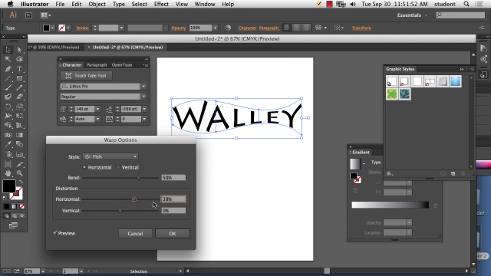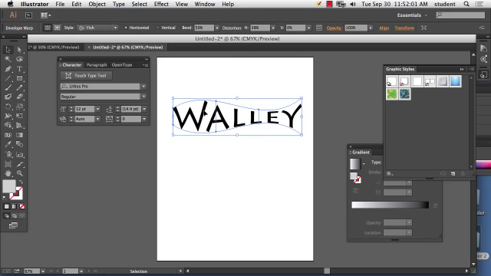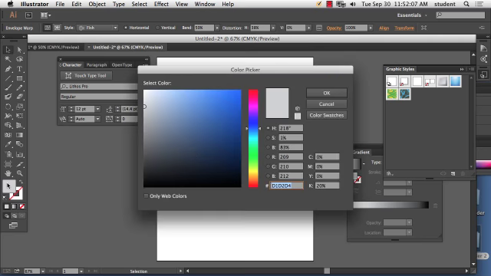So again, it's called warp. It's underneath here. When you're done, again, you hit preview. When you're done, you can hit OK, and you can see, hey, it's in the shape of a fish. Maybe you duplicate that. You have two of them, and you put a color on one.